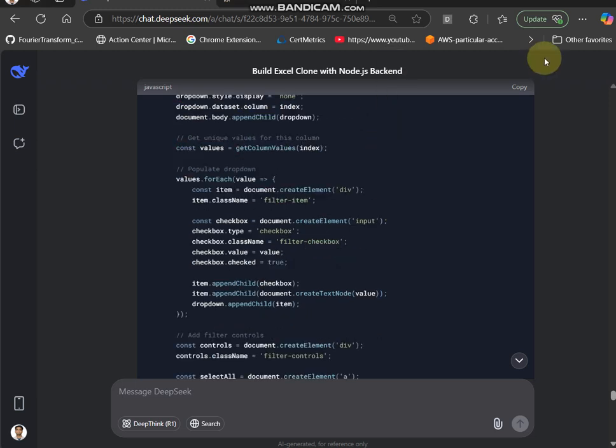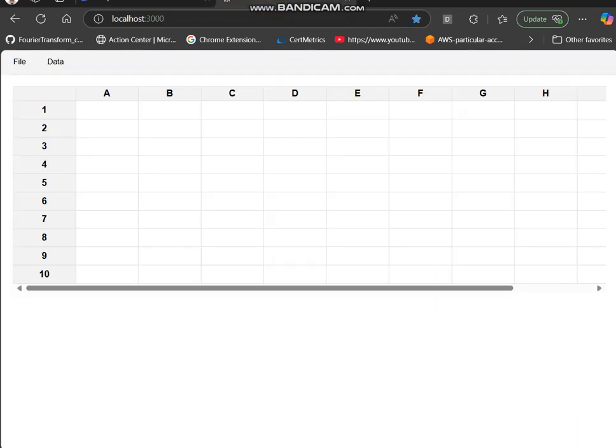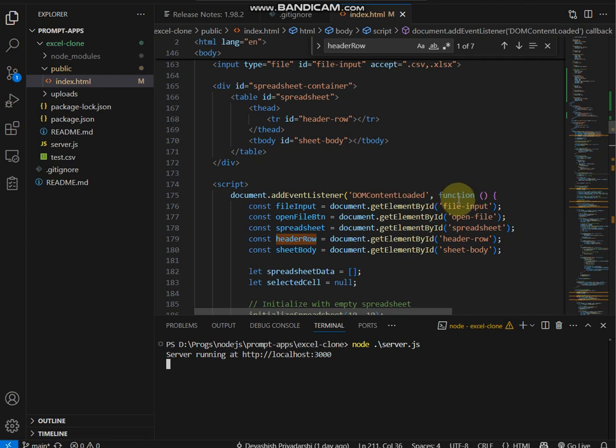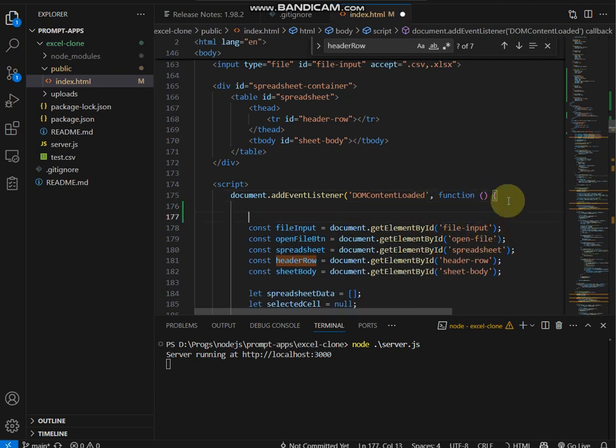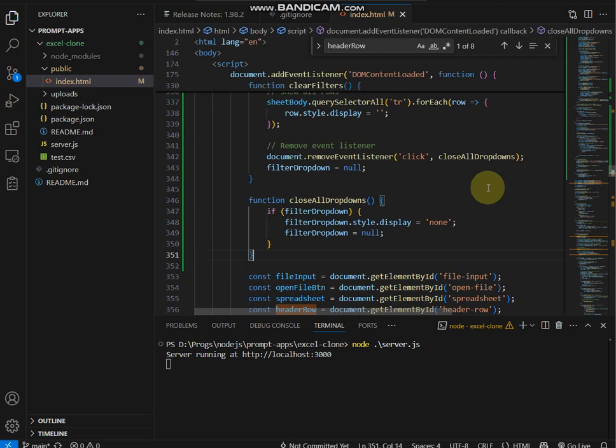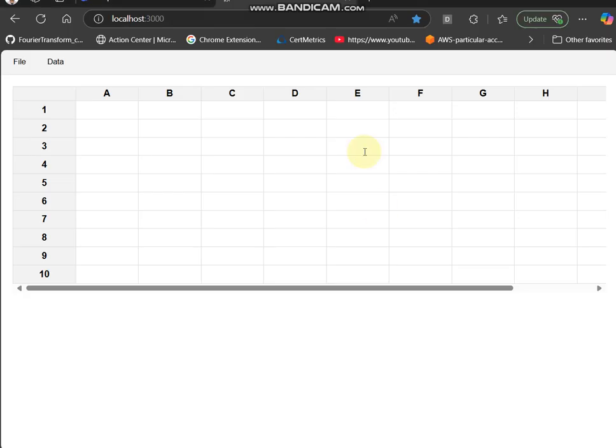So let's apply this one and see. I'll copy this. Within the script, you can see all the scripts run under this event listener, DOM content loaded. So we'll also paste it inside this only, because all the variables used here will not be accessible outside. It's under this function only. So I'll put the code here and let's reload the page.